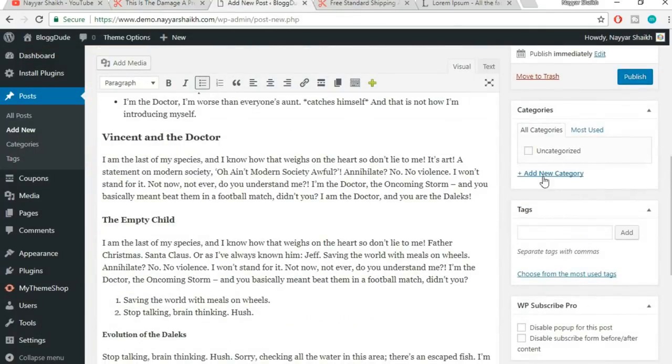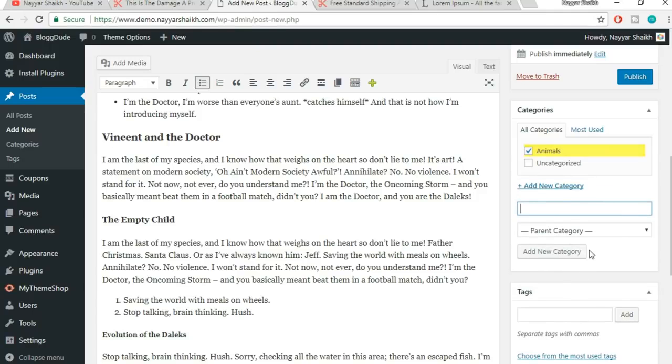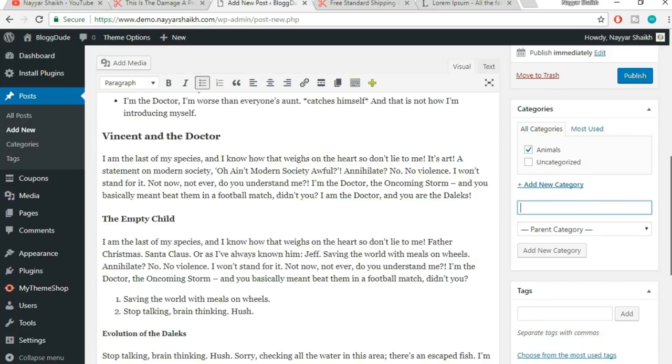Okay, and after that again from here you can create a category, and remember this is not the same category which we created. That was the coupon category, and this is a post category. So for example, this post is related to animals, so I can type in animals and click on add new category. So this is something different, that was totally different. Okay guys, so don't get confused.